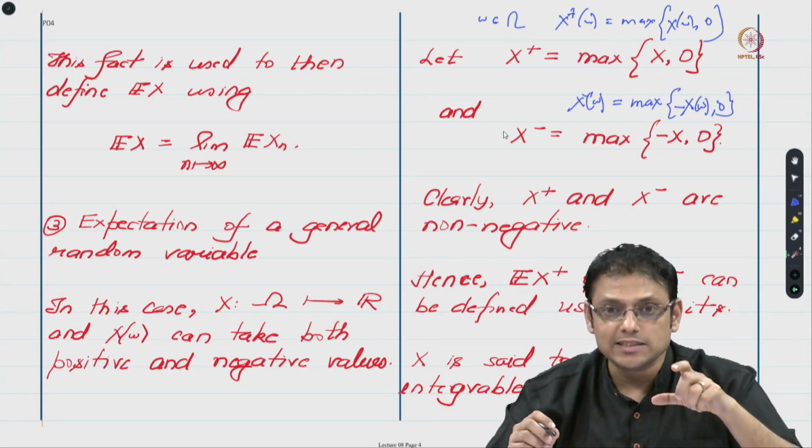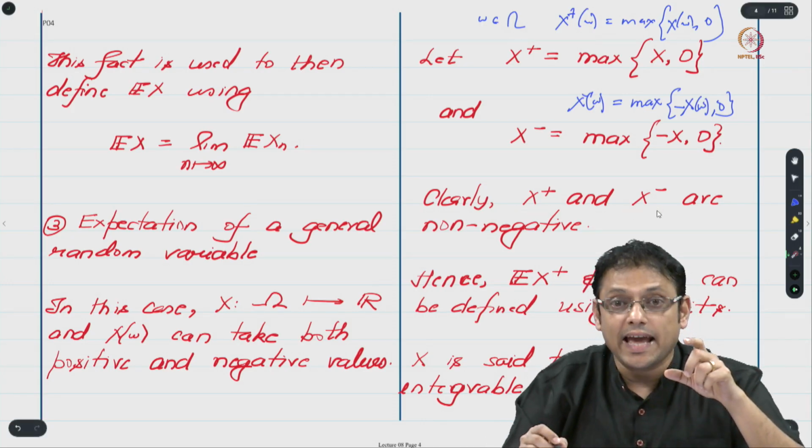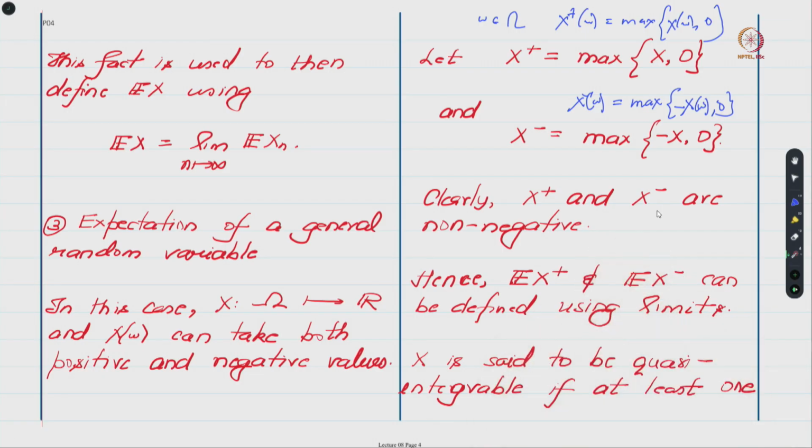Now, because of this definition of x plus and x minus, one can see that both are non-negative. Because they are non-negative, we can make use of the second stage of our definition of expectation of a random variable, the limit of the expectation of a sequence of simple random variables, to define the expected value of x plus and the expected value of x minus. So now the question is how can we use the expected value of x plus and the expected value of x minus to define the expected value of x. This is the question that we have in mind, right.